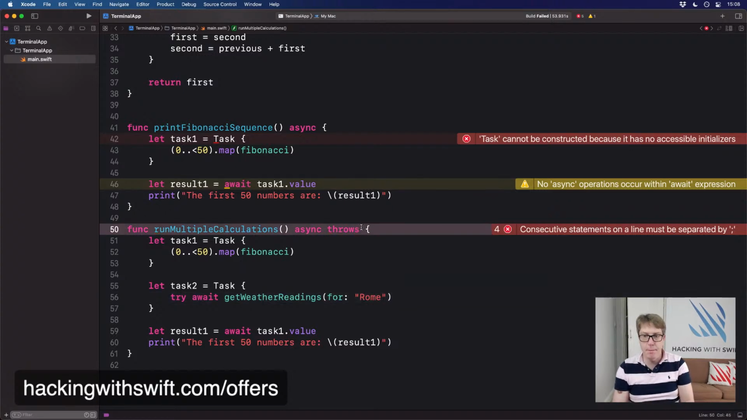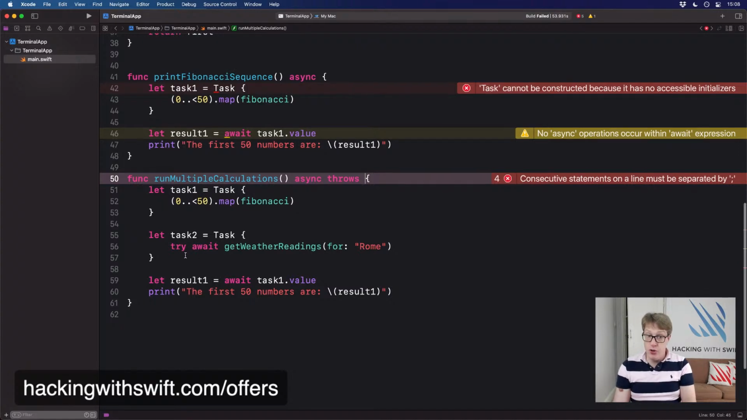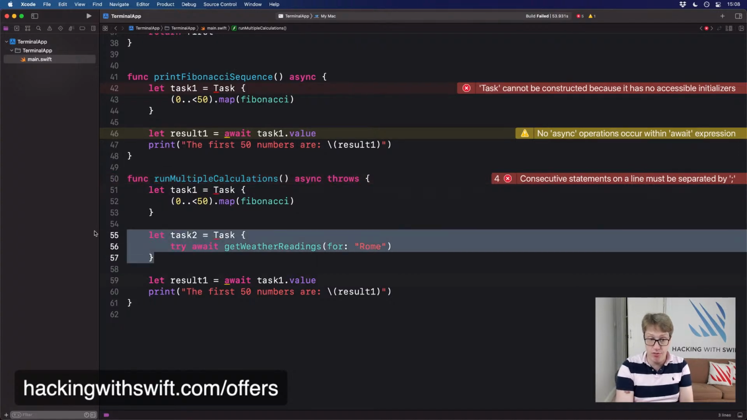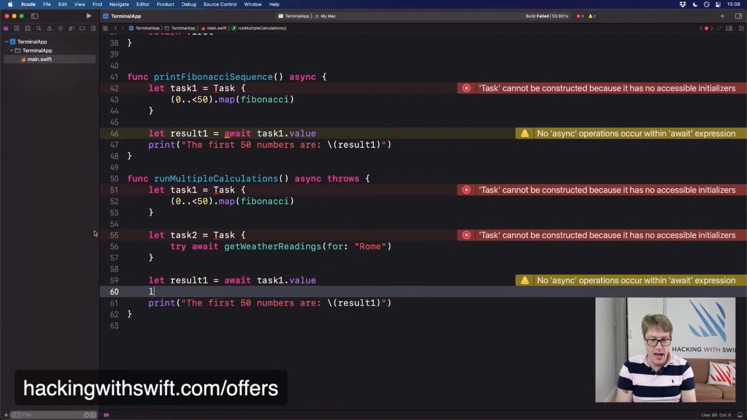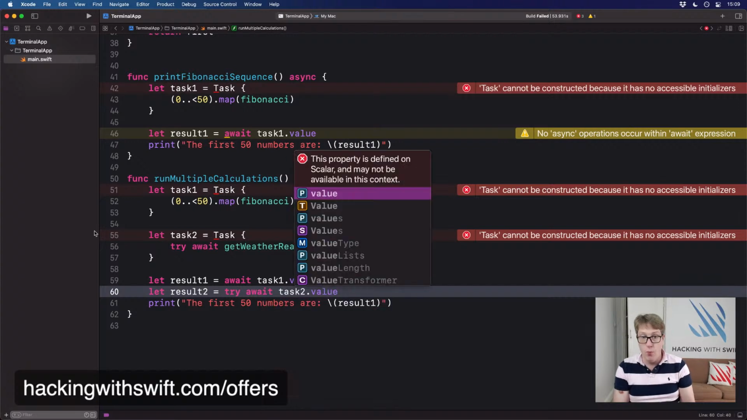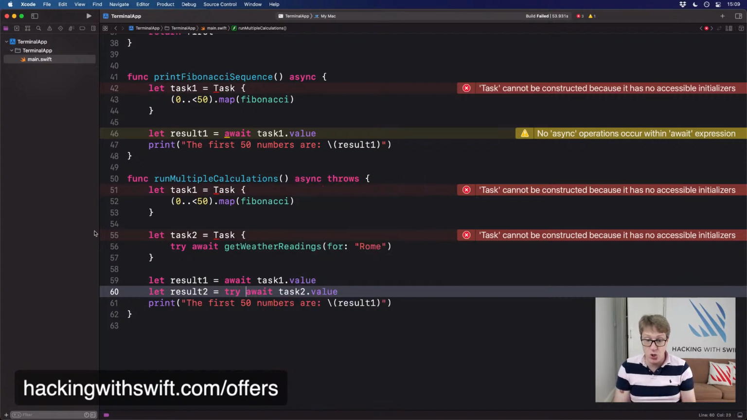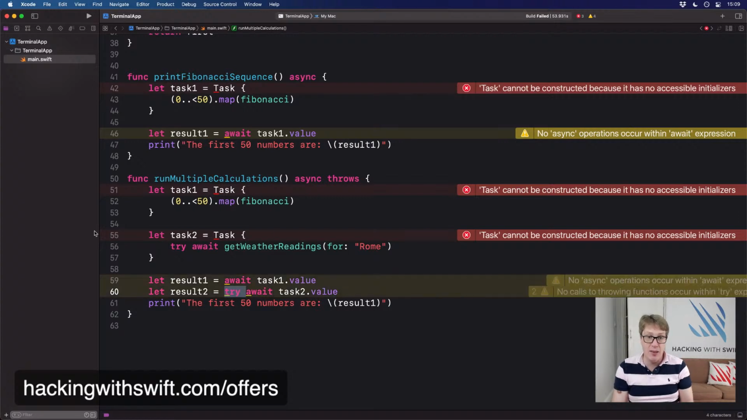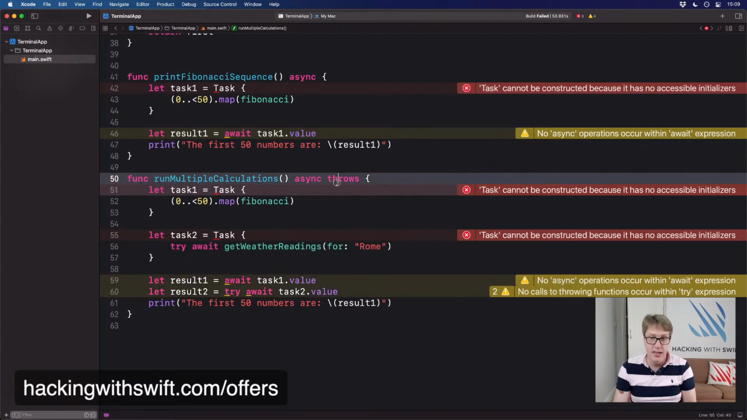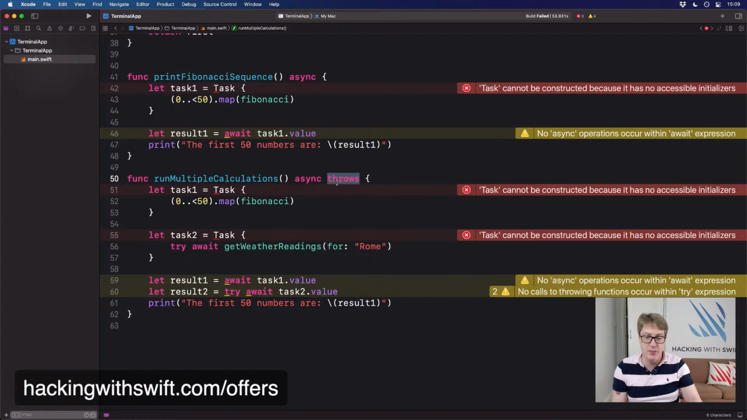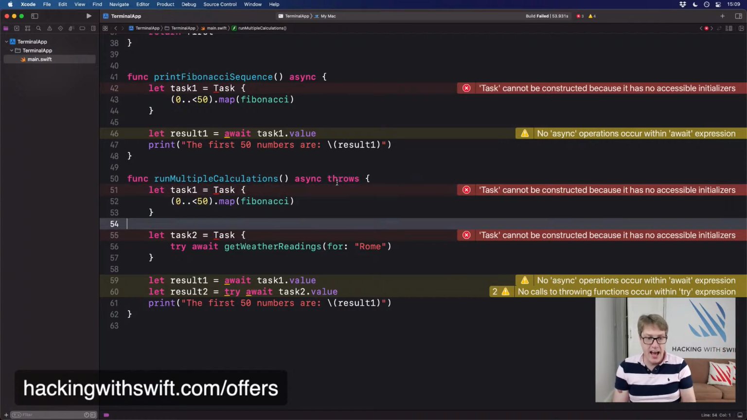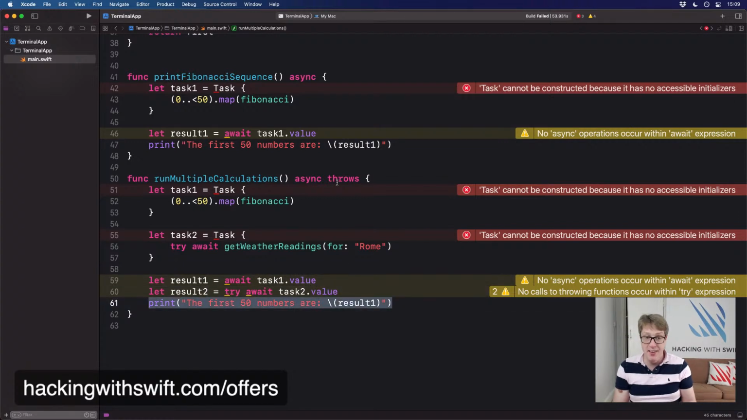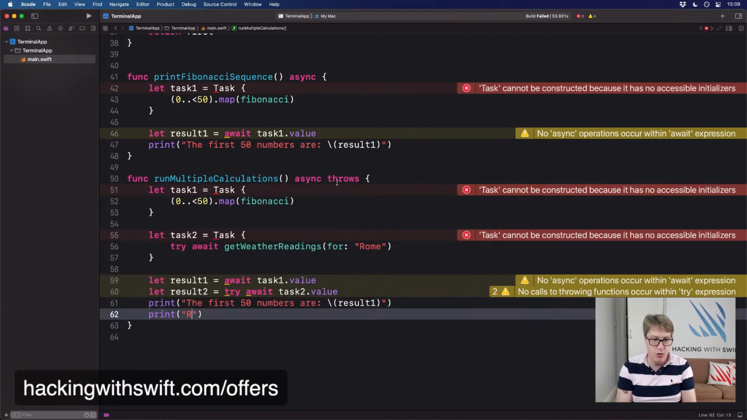Throws. There we go. So we've got two tasks happening now, one of which is throwing. And we can now say, let result2 equals try await task2.value. Wait for it to come back like that, but make sure we try any errors here and handle appropriately. Now, this whole thing is marked as throwing, so it'll just bubble upwards at this point to the next level, which is fine. You can then, at this point, know that both values are back. Print out where the readings are result1 and result2, like that.